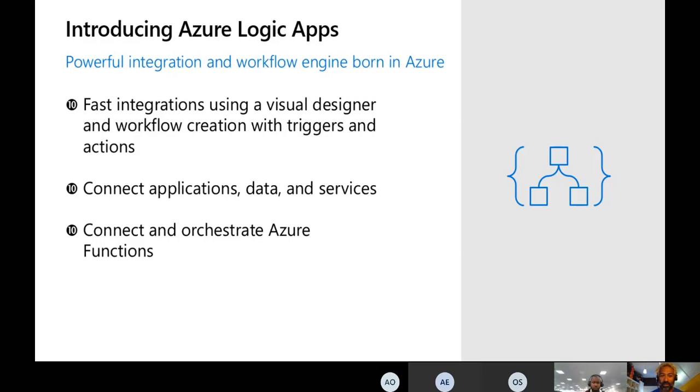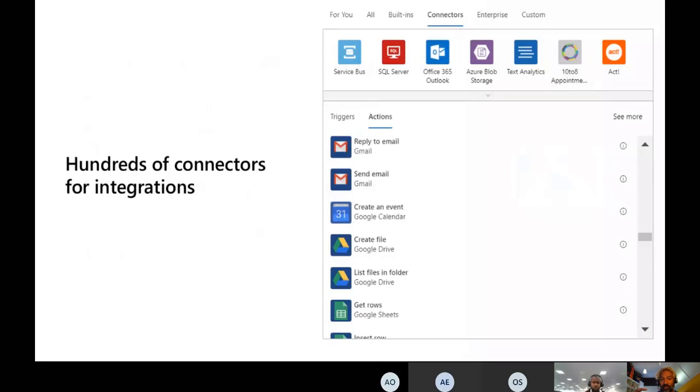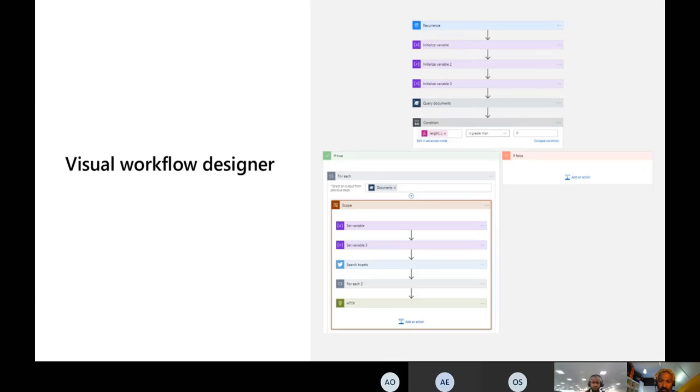You can also connect, orchestrate and integrate with hundreds of different connectors with both Azure and third-party applications and services. So the workflow designer allows you to design the trigger and then create which specific connector you will then enable. So it's a totally different environment than the app service.